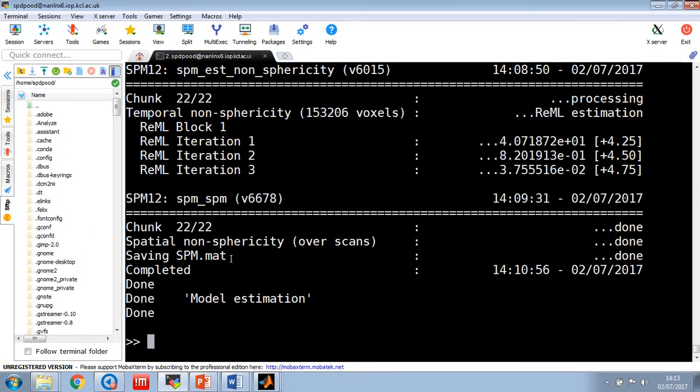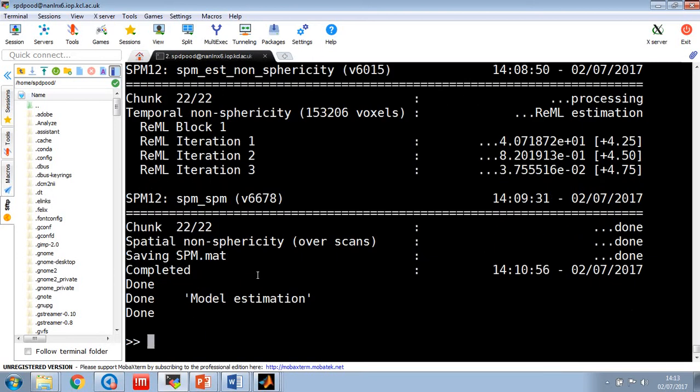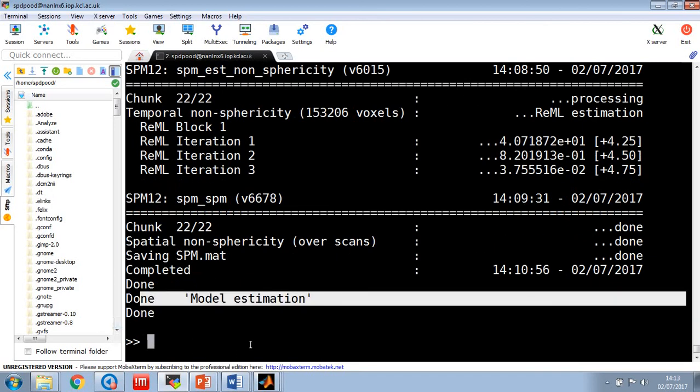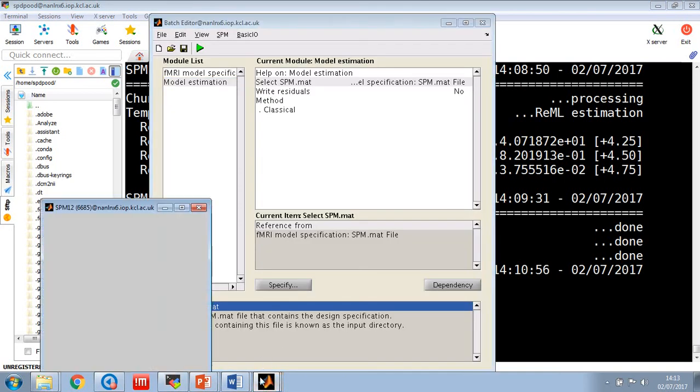All right, so now the model estimation is done, it's gone through these processes. It's basically estimating the model. You'll see model estimation done. Non-sphericity refers to this issue of the data not being independent from one point to the next, so this non-independence of the error. But that's basically been corrected. Once you've done this, we need to look at the results.